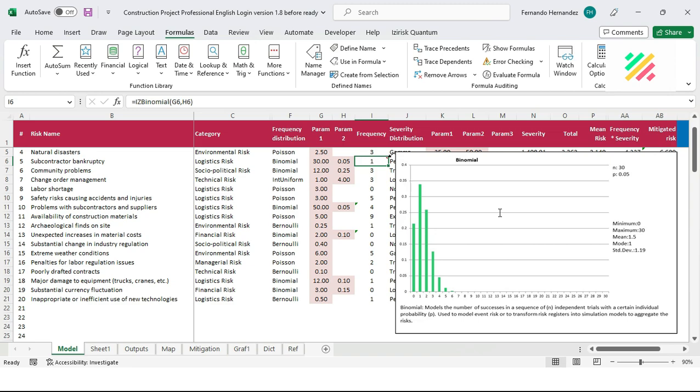In this manner, there's approximately a 21% chance of no bankruptcies, 34% chance of exactly 1, 25% probability of 2 bankruptcies, and so on and so forth. Once again, by hitting F9 many times over, you will see different random values being generated for this and any other cell with a previously defined distribution function.